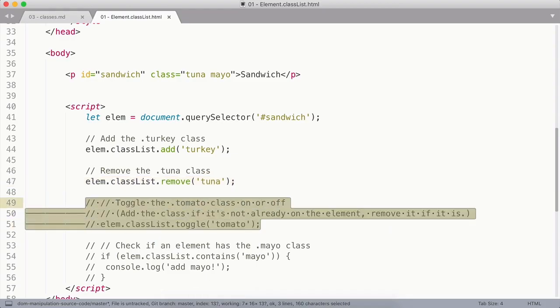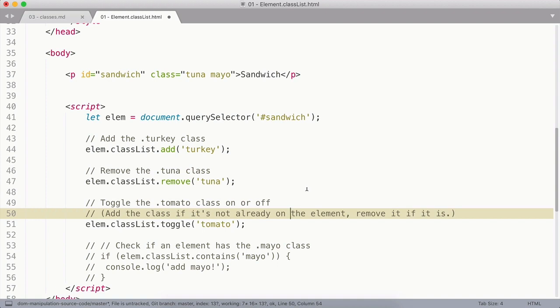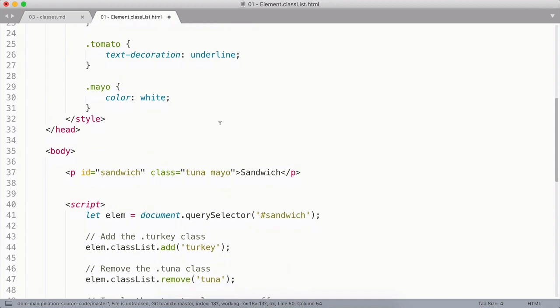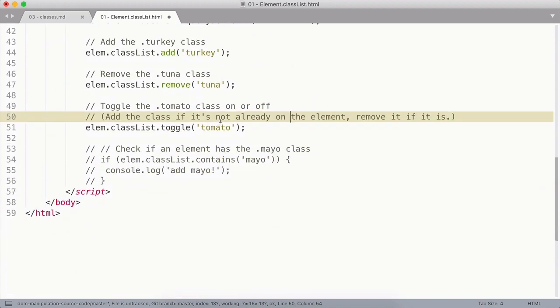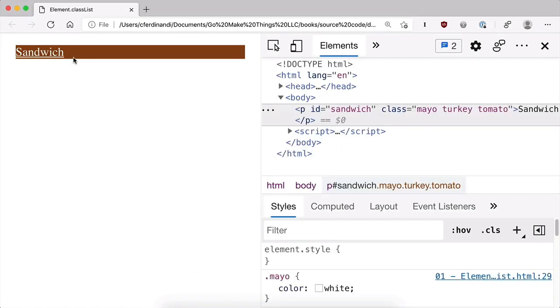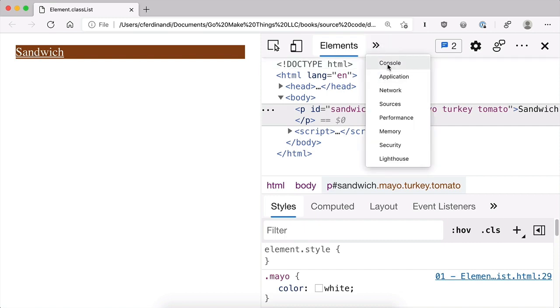One other thing we can do is toggle a class on or off. So for example, let's say we wanted to toggle the tomato class, which is going to add a text decoration of underlined. The way the toggle() method works, if the class is already there, it gets removed. And if it's not there, it gets added. Here we are going to call element.classList, and then we're going to use the toggle() method and pass in tomato as the class that we want to toggle. And if I jump over here, you can see that now our element has an underline.